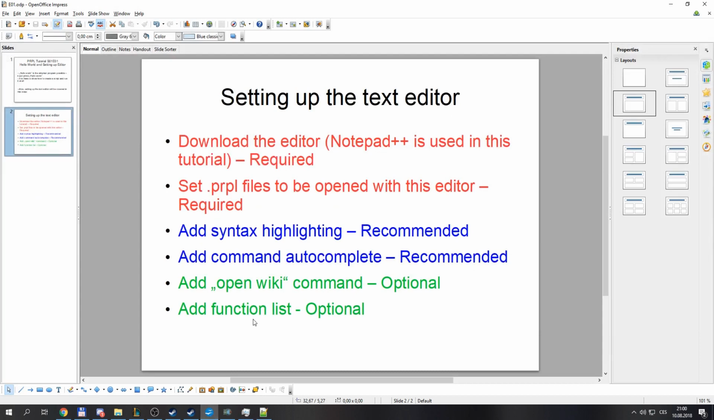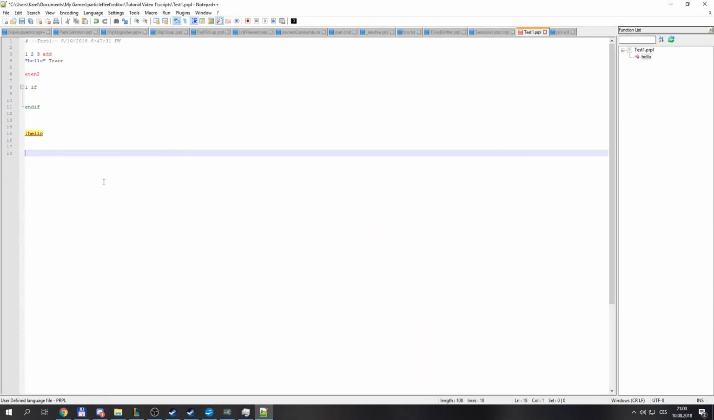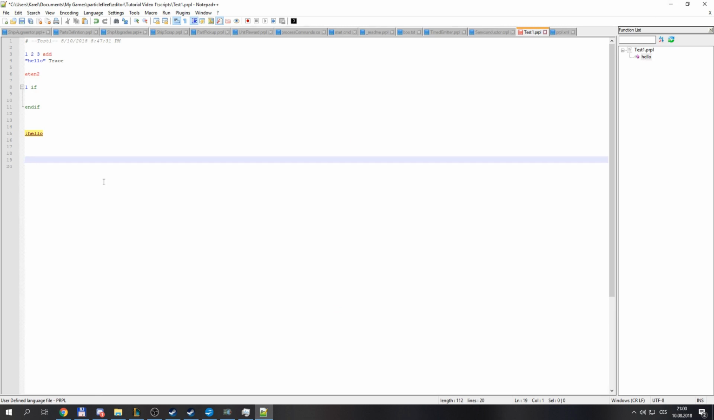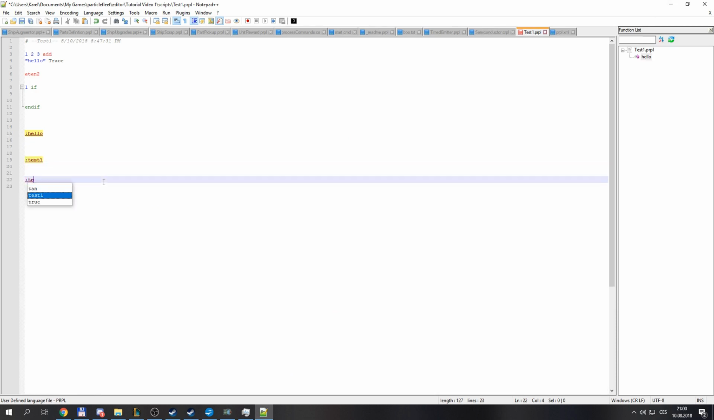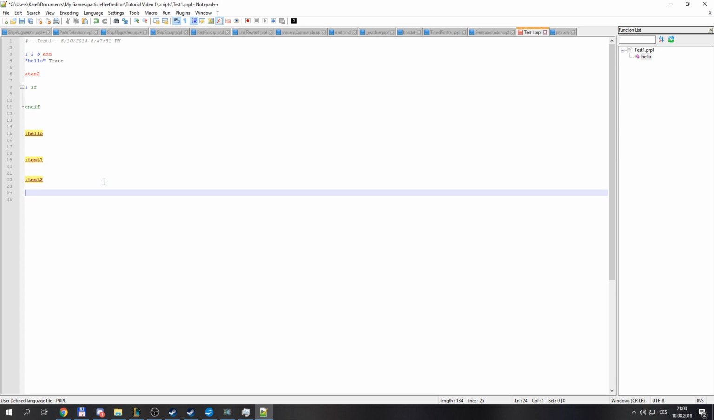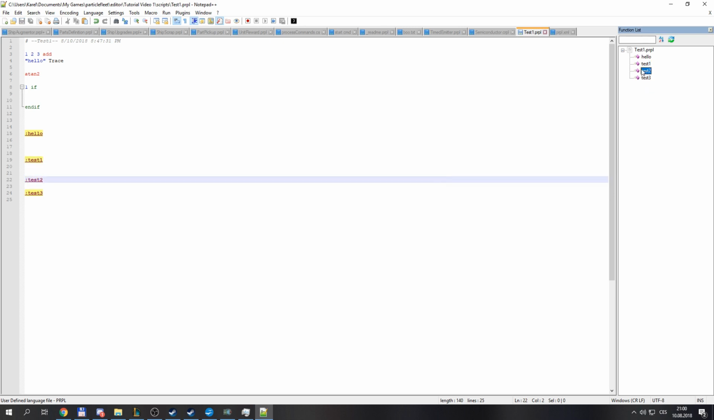Now finally, add function list. Now this is useful when we will get to functions, which will be like in episode 3 or 4 or something, I'm not sure yet. But there are these things called functions, where you can have different functions in your code, and the function list will allow you to jump between the functions. Now this is good if you have a really large script.